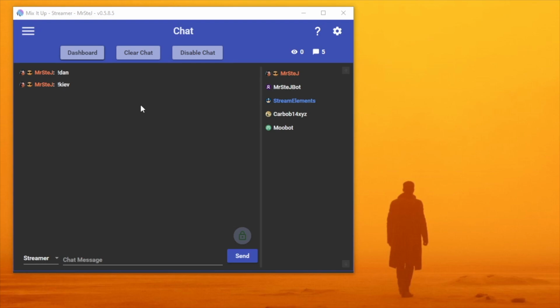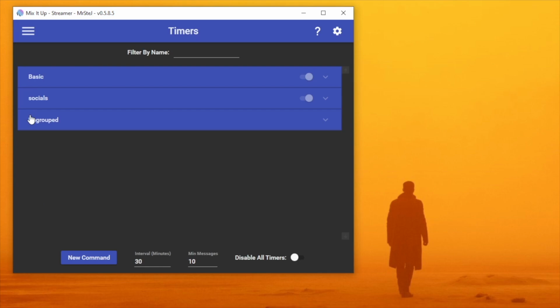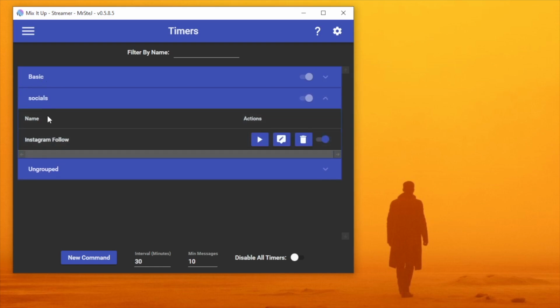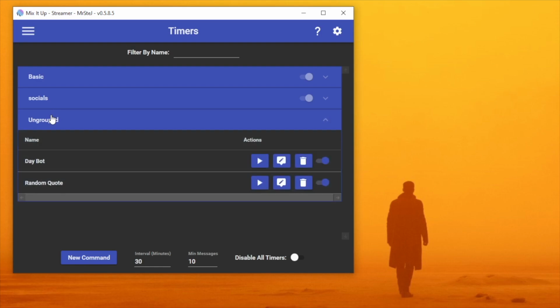Okay, let's move on to timed messages. What we want to do now is set up a message that will show up in chat automatically every 30 minutes. To set this up, just click on the hamburger menu again and choose timers from the menu. As you can see here, I've already set up a bunch of timed messages for my command list and Instagram account. As an example, I'm going to set up one to share out my YouTube channel.